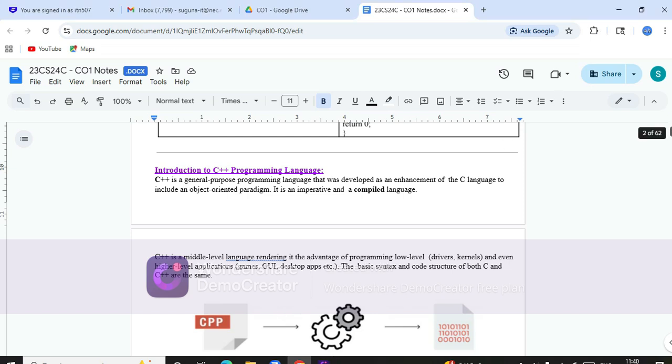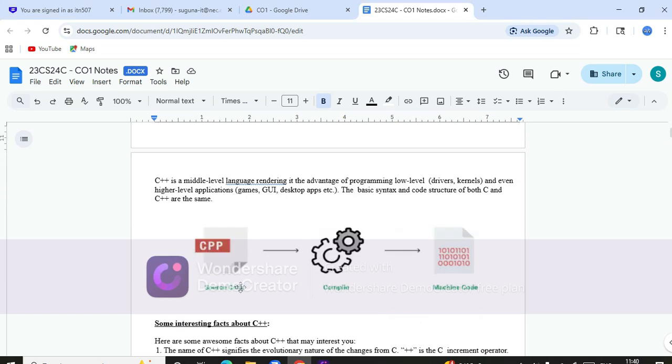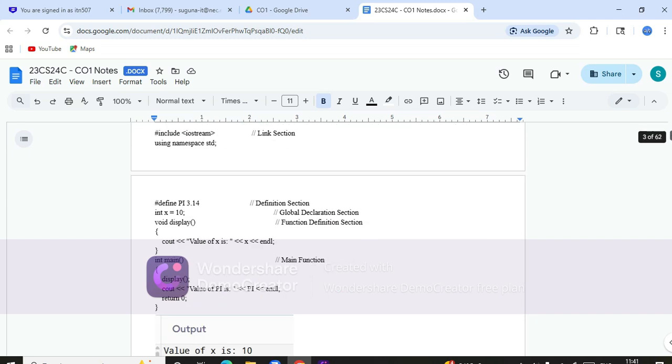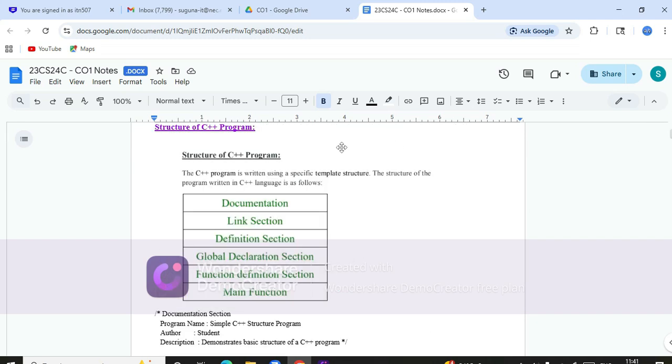It converts the code into machine-level code, using drivers and kernels, for low-level and even high-level applications. This is the structure of a C++ program. First is the documentation section, next the link section, then the definition section, global declaration section, function definition section and main section. So this is the structure.